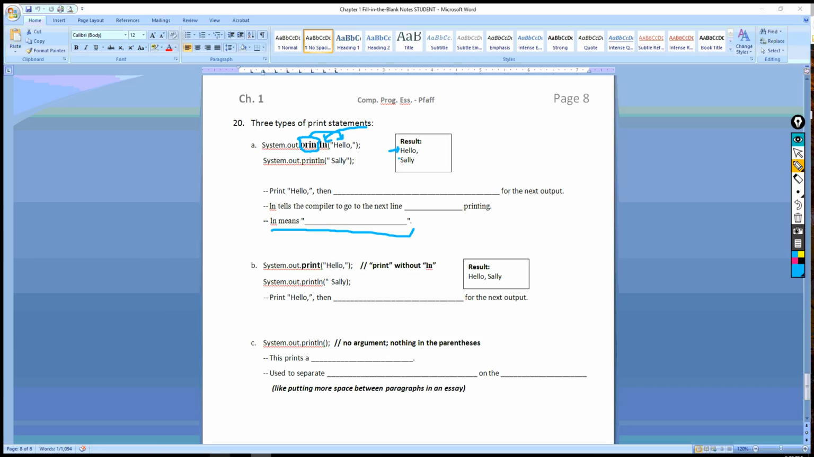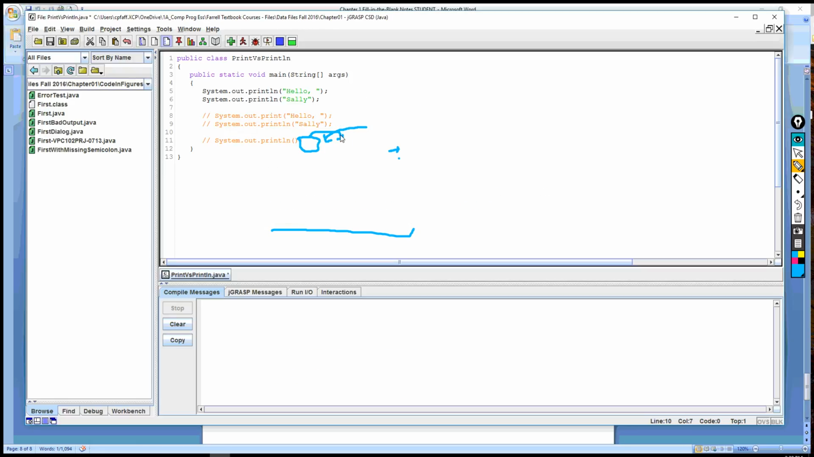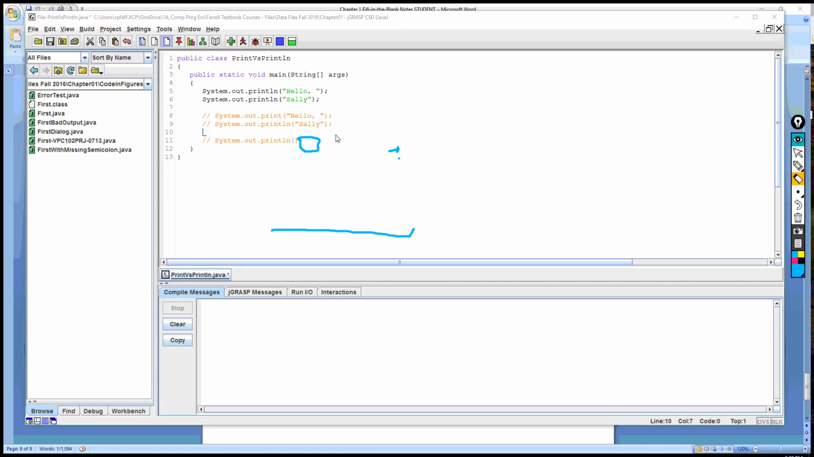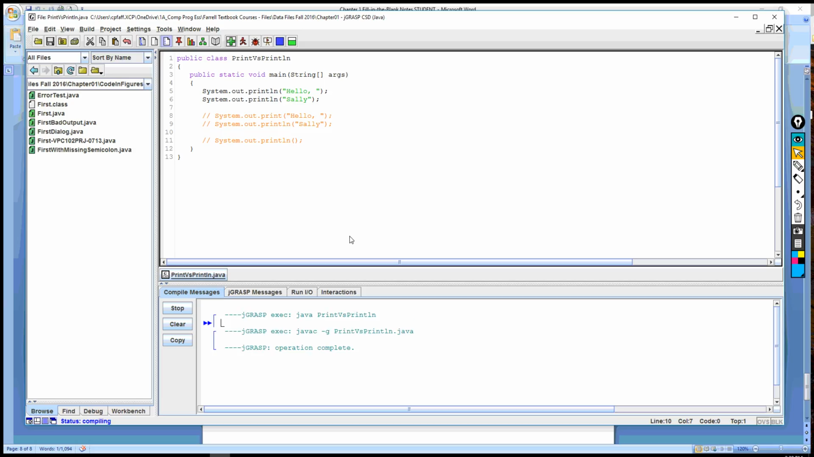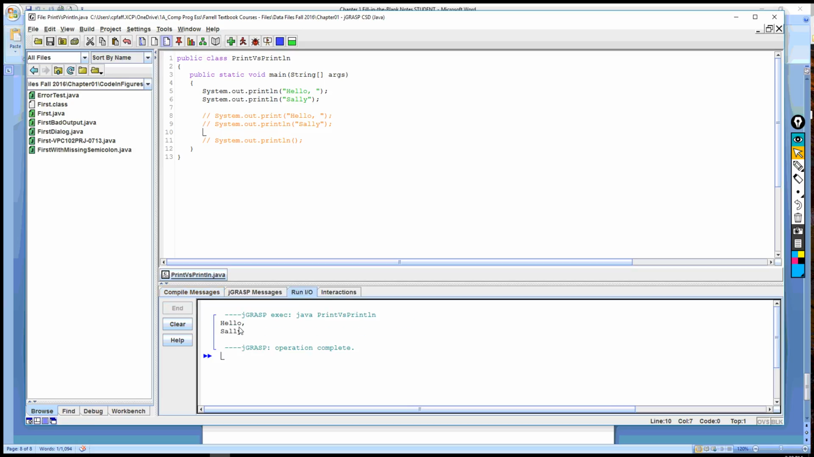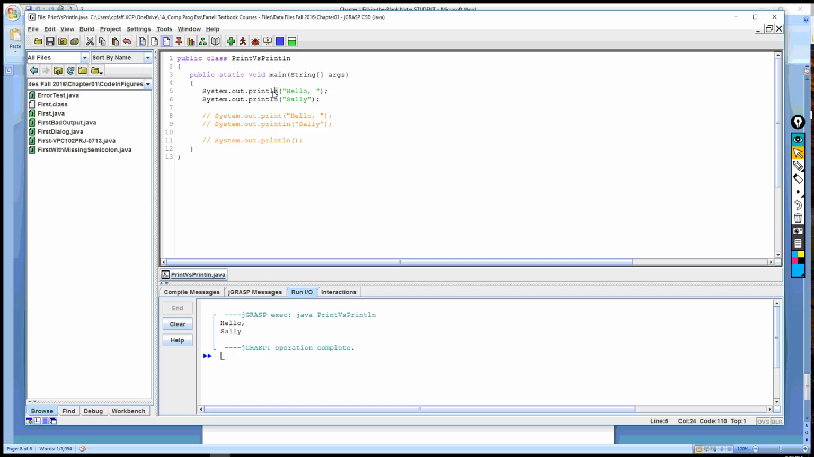And so let's just go to JGrasp and get rid of these things. If you notice here, the only thing it's going to see is this right here that we have. So if we run it, you see it says hello, comma, it goes to the next line, and then prints Sally. The LN tells it to go to the next line.